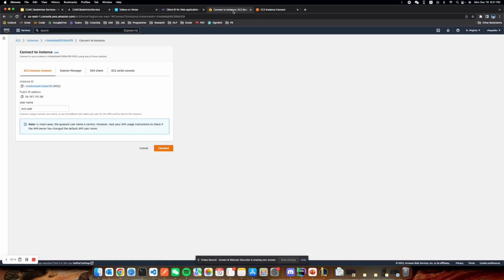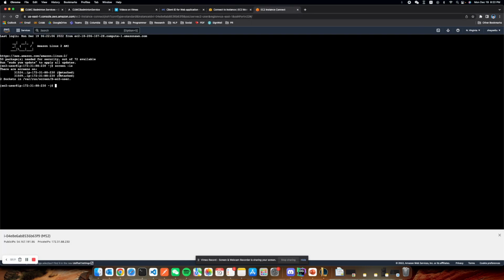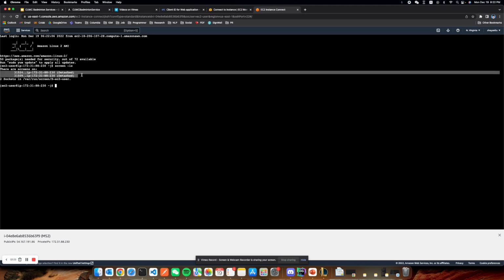Here is where I developed the EC2. I put everything in the microservice into the EC2, and here is the EC2 instance. You can see there are two sessions running in the screen. The first one is for the microservice, and the second one is for the composite service.